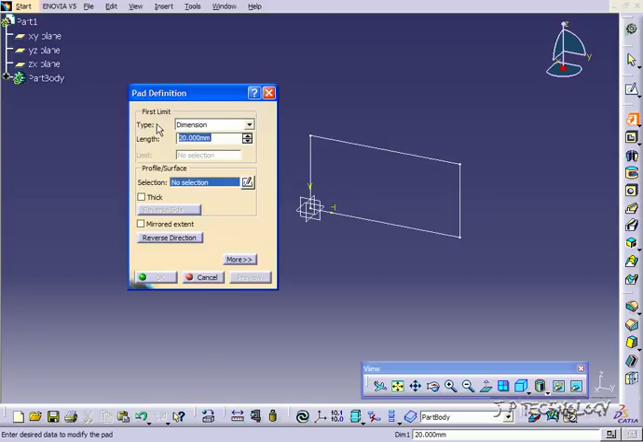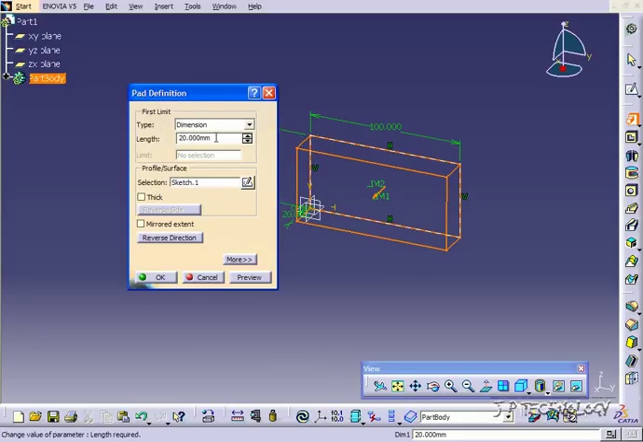So right now we have it as the type for dimension. Now if you open this window here, you're going to see there's a bunch of different types. You can do up to next, up to last, up to plane, and up to surface. For now we're just going to do the dimension, and you're able to dimension it to this length. Now it wants the profile or surface, so let's click this profile here, and for length let's type in 50.